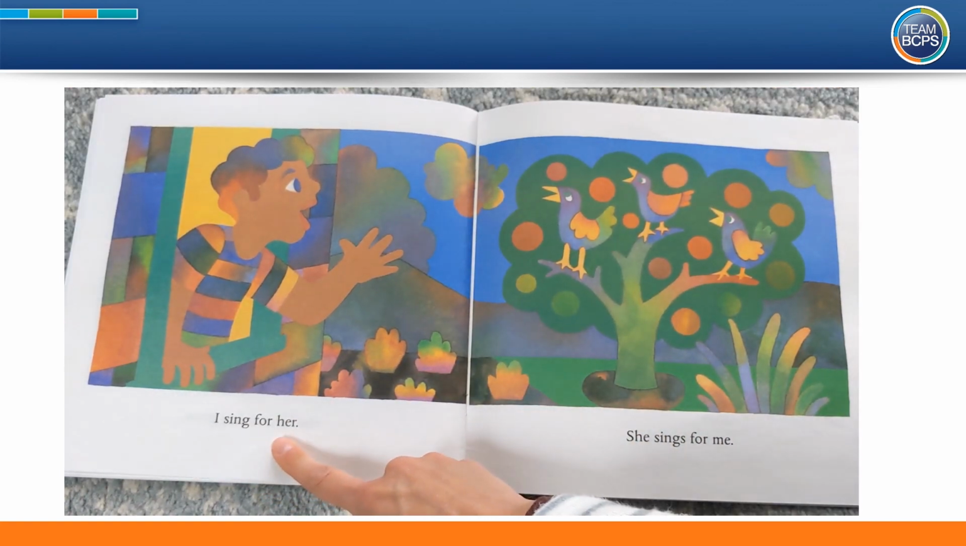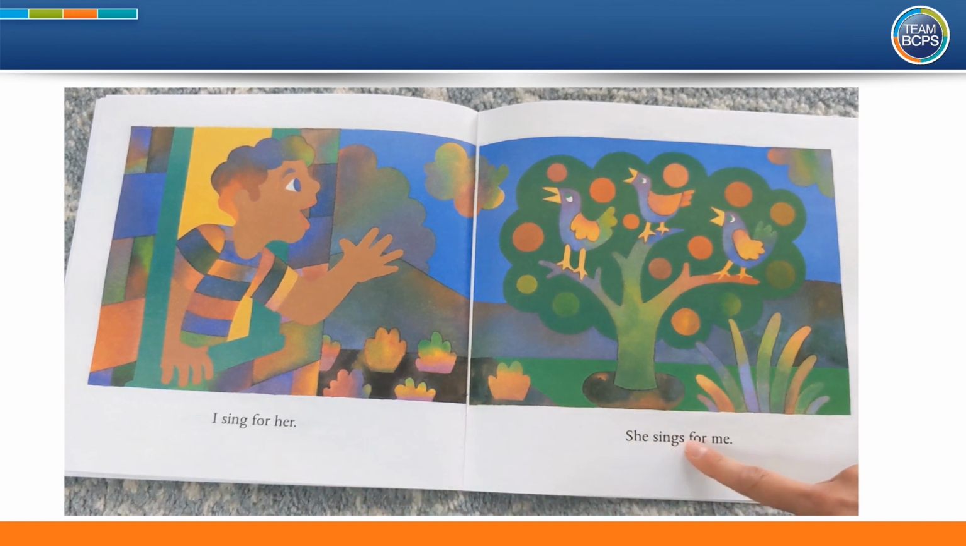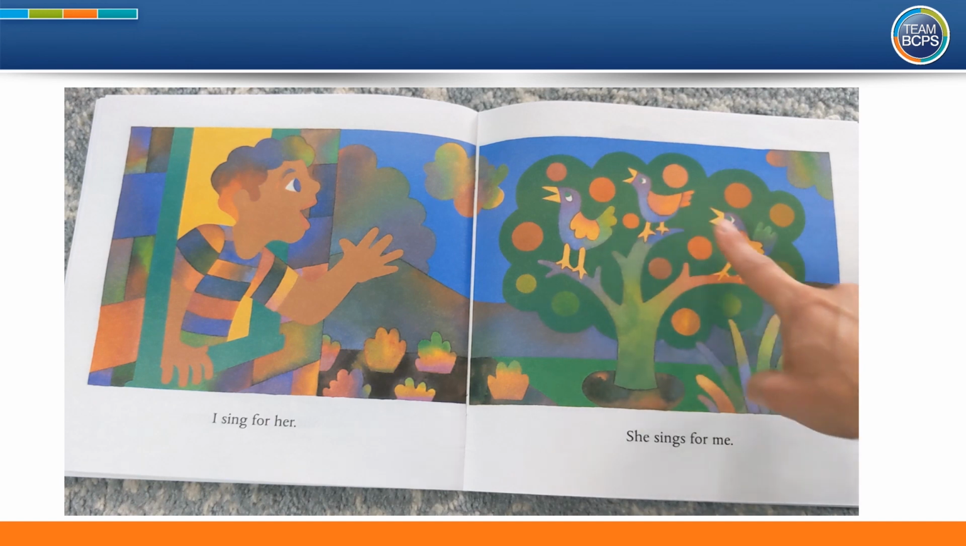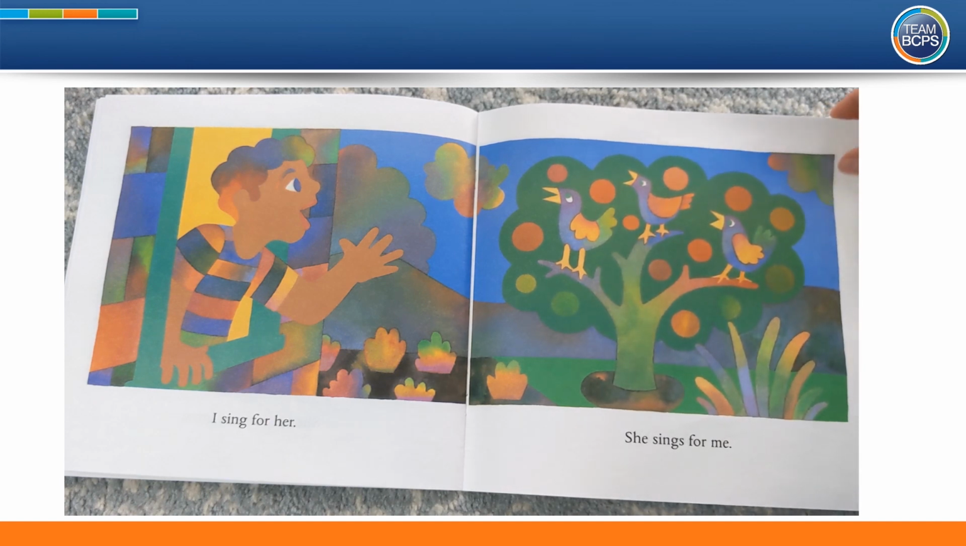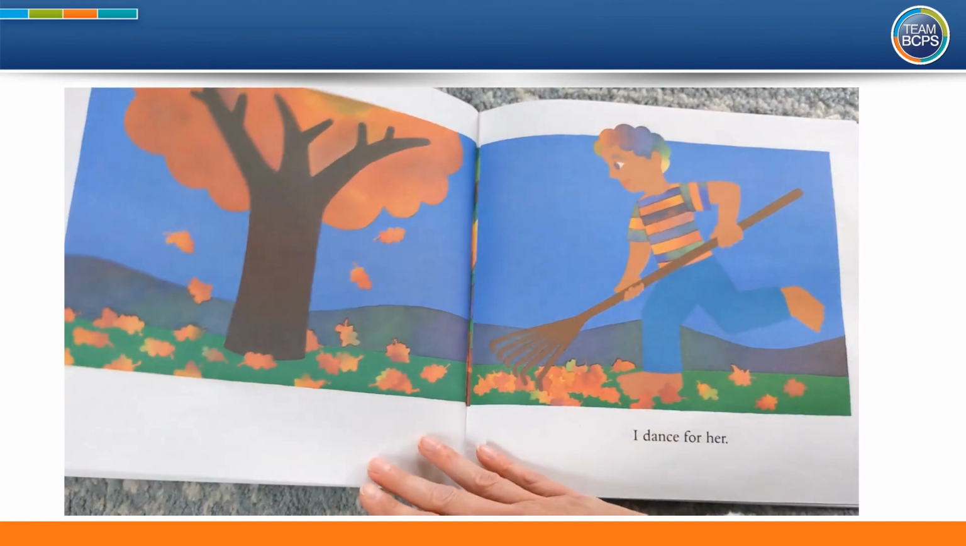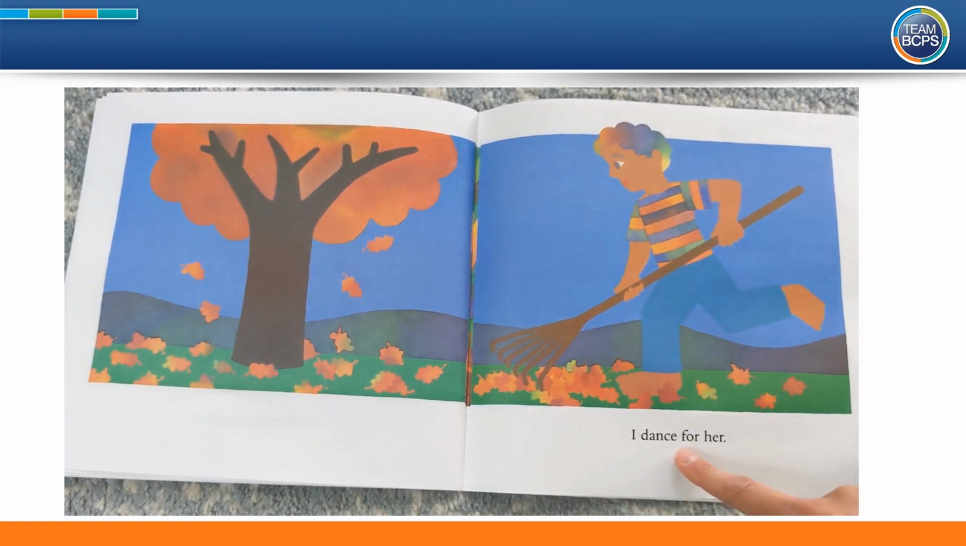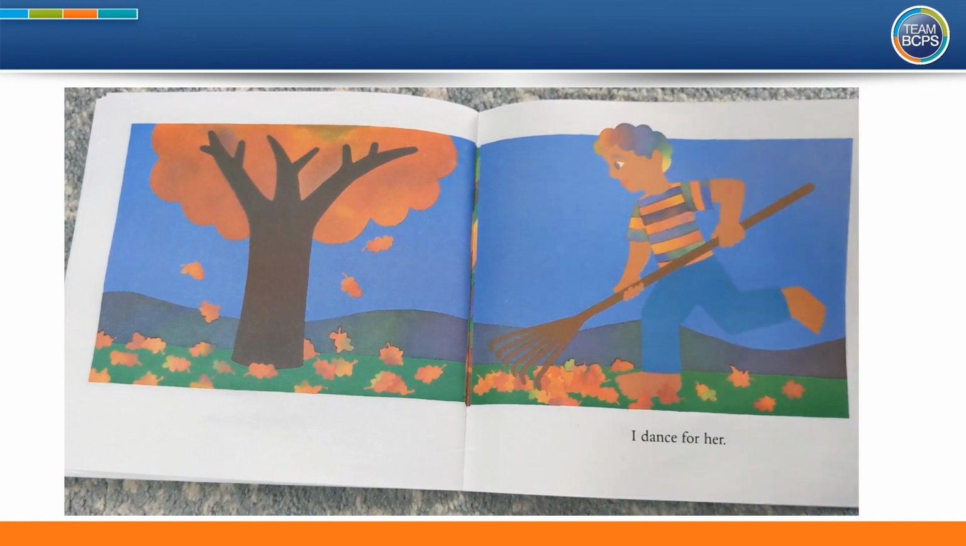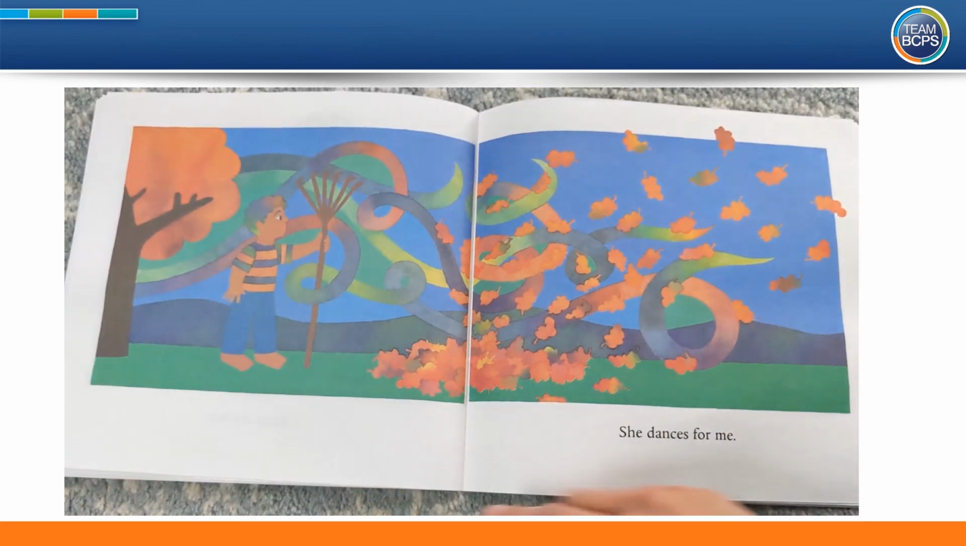I sing for her. She sings for me. How does the earth sing for the child? That's right. The 3 little birds in the tree sing for the child. I dance for her. She dances for me.